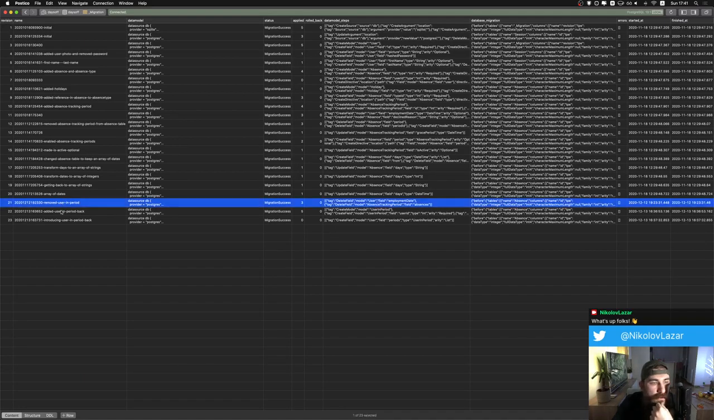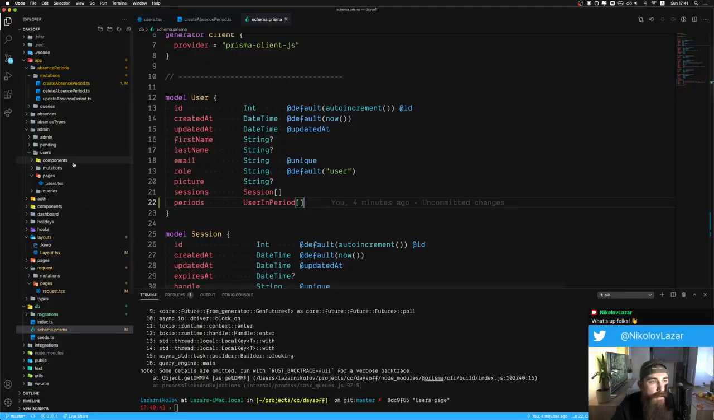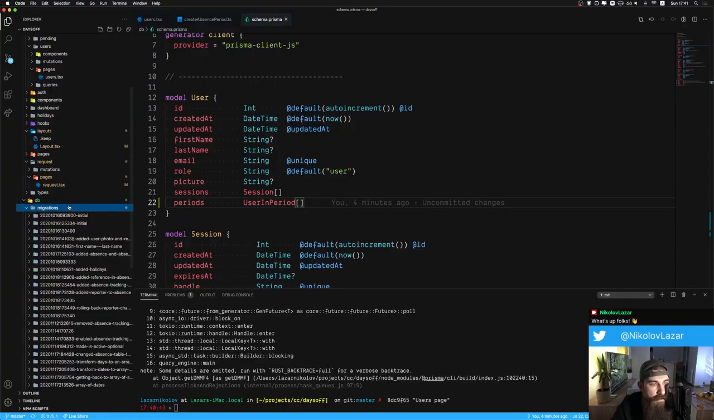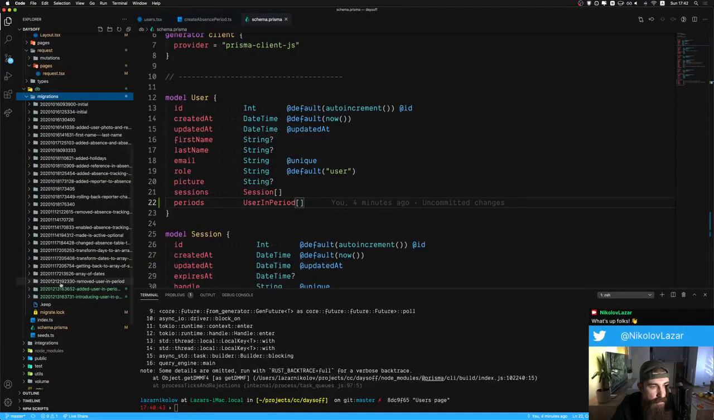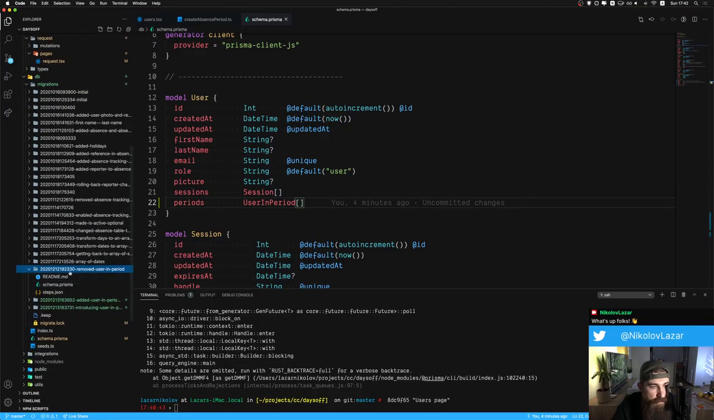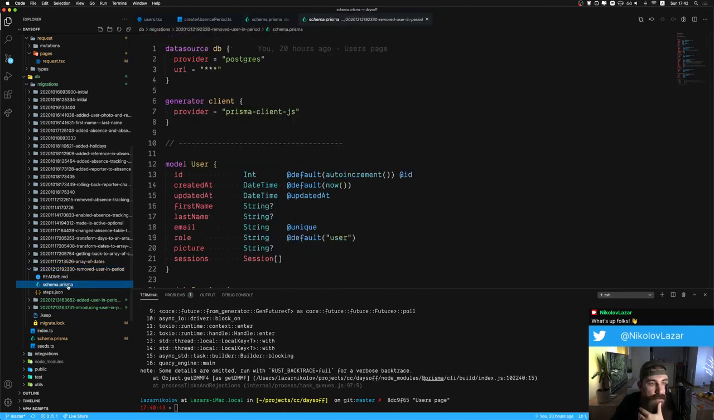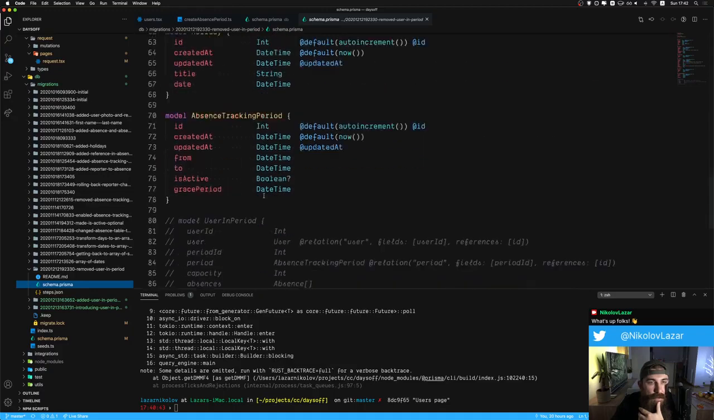Yeah, removed user in period. Maybe we should go back to actually this. Okay, because we keep track of all of the migrations here, as you can see, and the one that we did was 12th of December at 7:23, 7 o'clock and 23 minutes. This is the schema that we migrated from the last time.